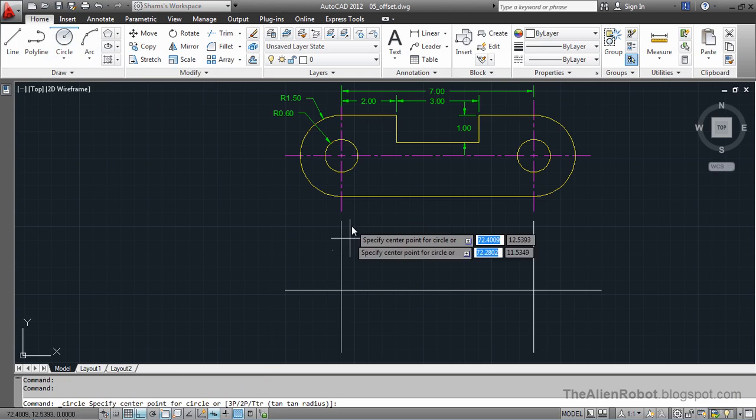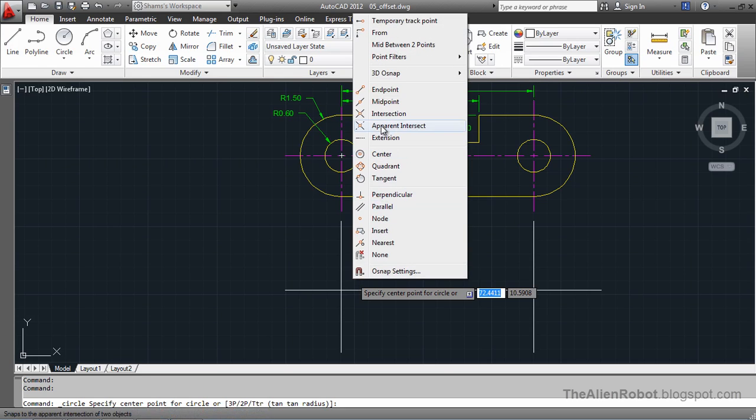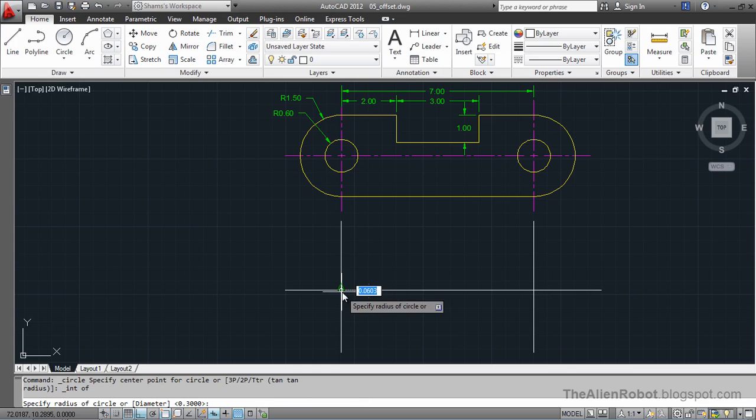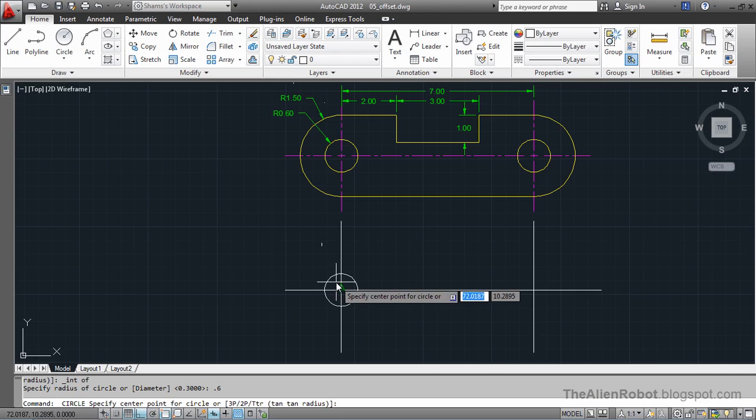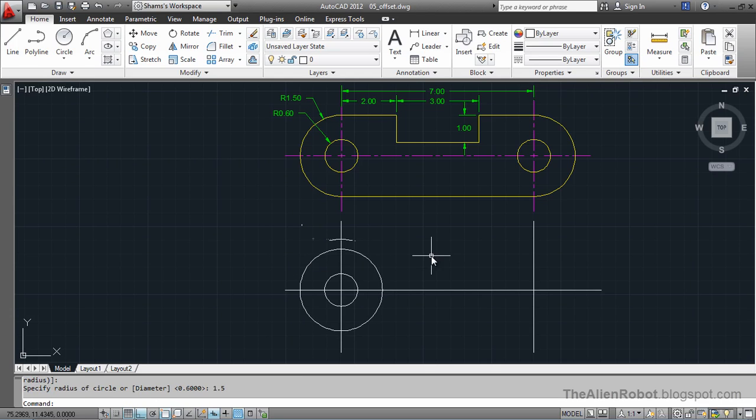I'm going to launch the circle command and create the circle from the intersection. I'm going to shift and right click and say intersection. The radius is 0.6, enter. Now we've got another larger circle whose radius is 1.50. I'm going to press the space bar to relaunch the circle, and the base point is going to be the center of this circle, and the radius is going to be 1.5, and enter.